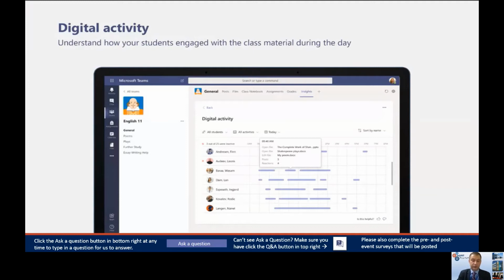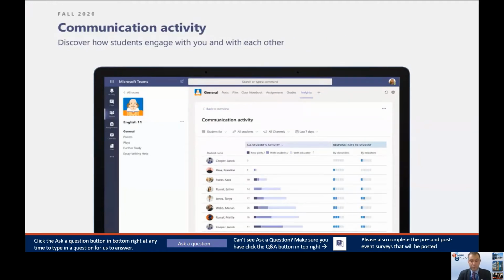Communication activity shows posts that they have created, new posts, and shows posts that are with the educator, so they're replying or messaging the educator, and so on. So there's various things about the communications there, and you can change to look at different channels.